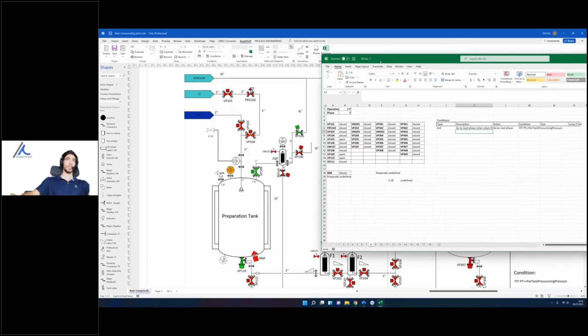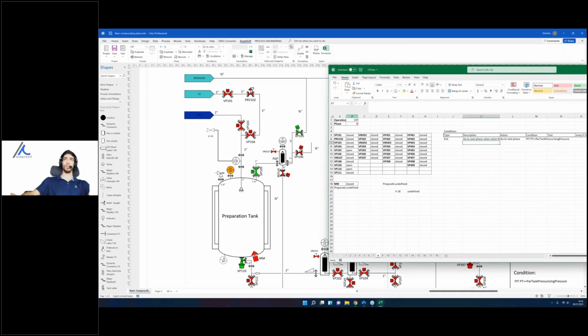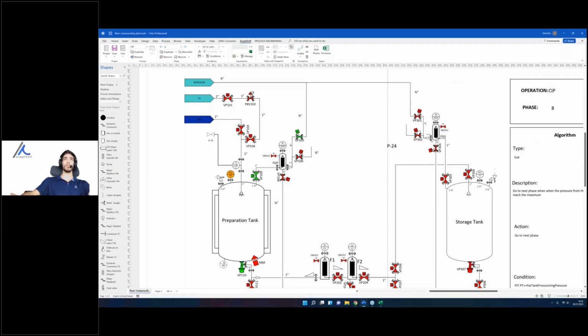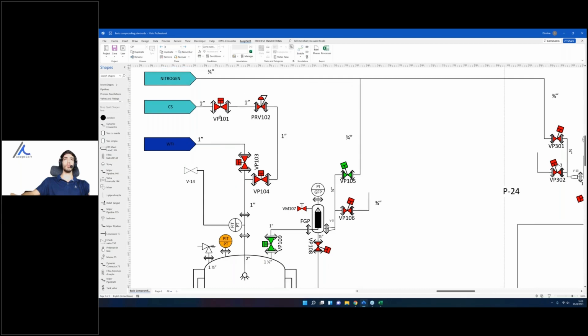This is an already created workbook with a process of basically 18 phases, but you can edit them. So let's go in this phase and change something. Let's open some valves. Let's open these two valves we want.